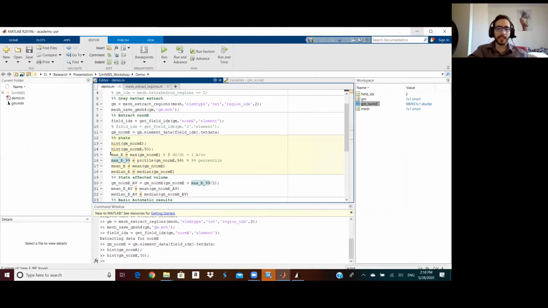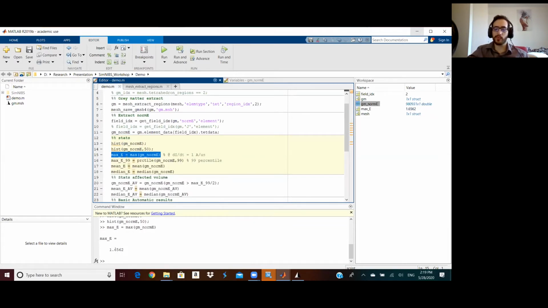Or let's say you want to look at the maximum electric field in your SimNIBS results. So this is a variable that includes all the norm electric fields in the gray matter. I just calculate max, and it gives me 1.6 volts per meter as the maximum electric field that I have in my results. And keep in mind that I ran the simulation with the default dI/dt. You can scale it to the actual value that you're interested in.